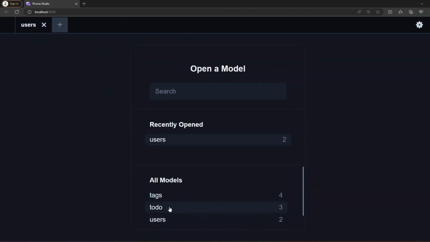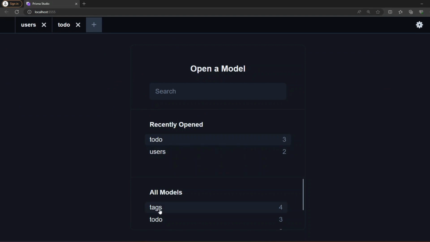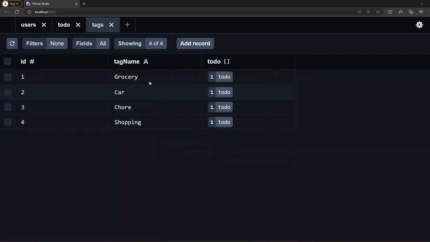If we go to the to do model, we have got three to dos, and you can see the relation between the users and to dos. And if I go to the tags, we have got four tags and each of the tags has got one relationship with the to do.